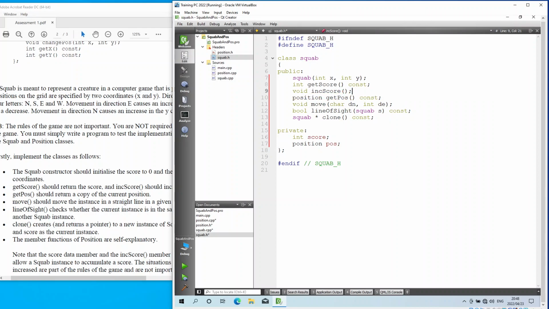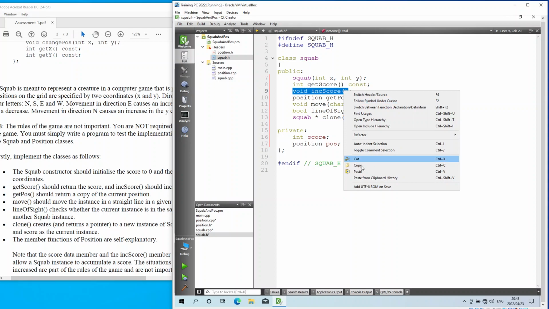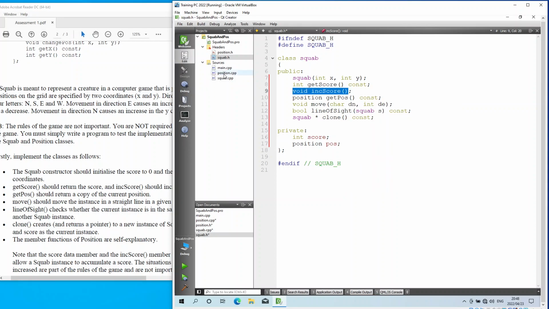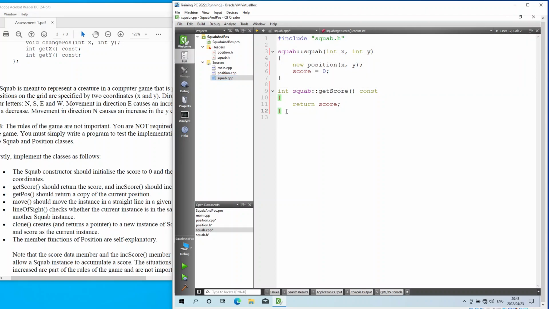Okay, and then we can go and copy this back to our Squab over here, and then copy the class, and we define incScore as just an increment of 1.